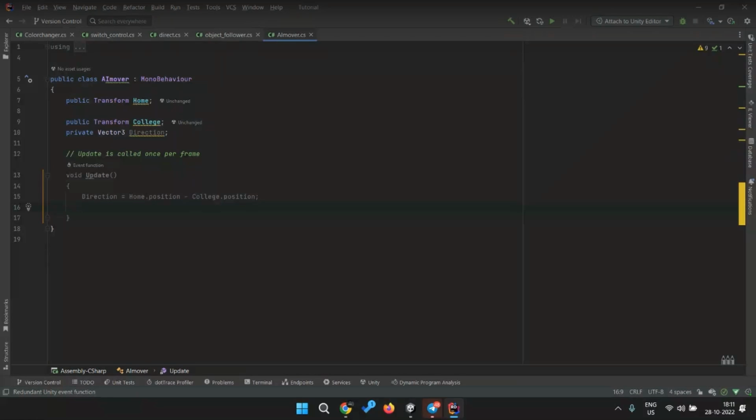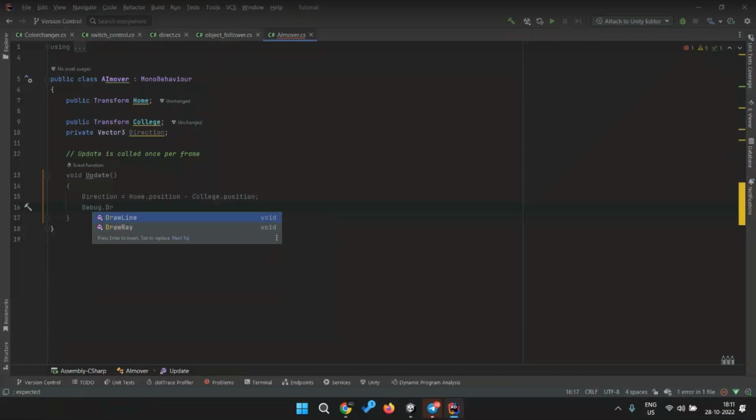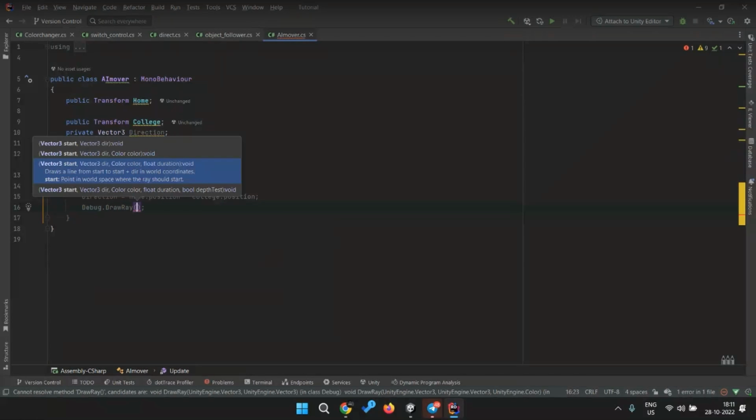Debug draw ray, and let us see. It needs a start vector from where the vector should start, and also it needs a direction vector and also color. Okay, we will use this one, not duration. We want it to be visible all the time. We don't want it to be visible for a limited time. Okay, we will be using this one, a start vector and a direction vector and a color.